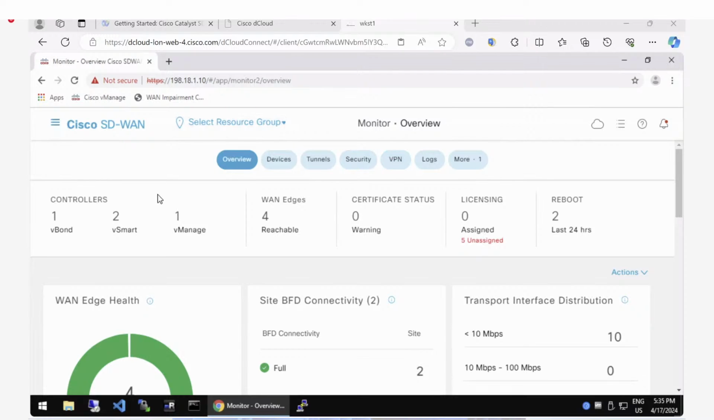Okay, so here is the vManage dashboard. When you log into your vManage, that's the first screen you see. On the main dashboard, or the overview dashboard here, you have your controllers. Here you have one vBond, two vSmart and one vManage.